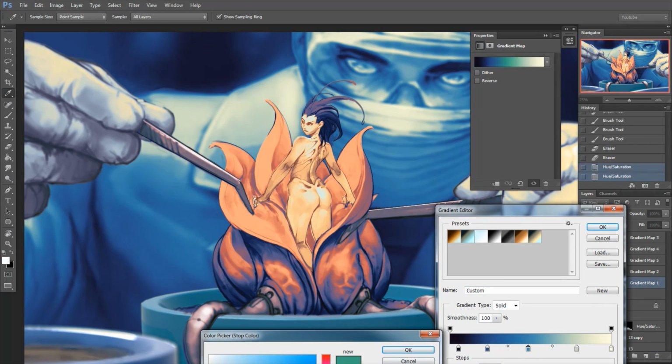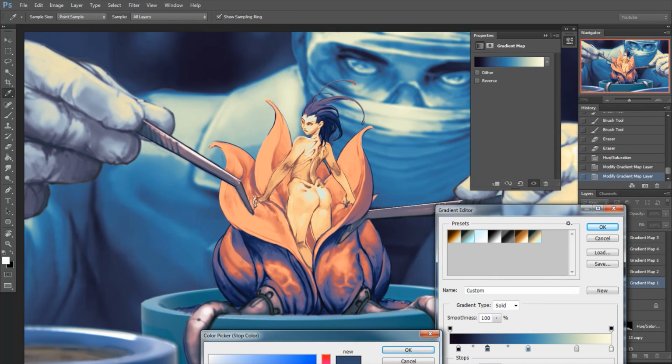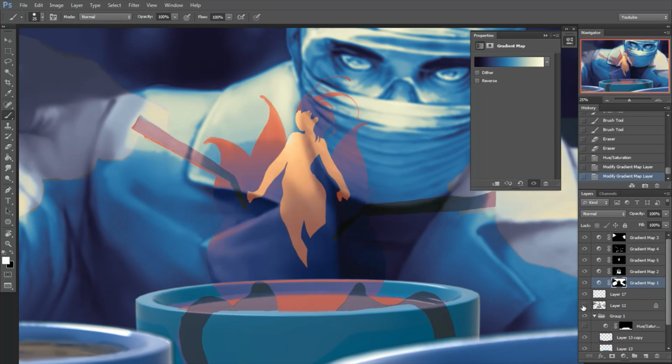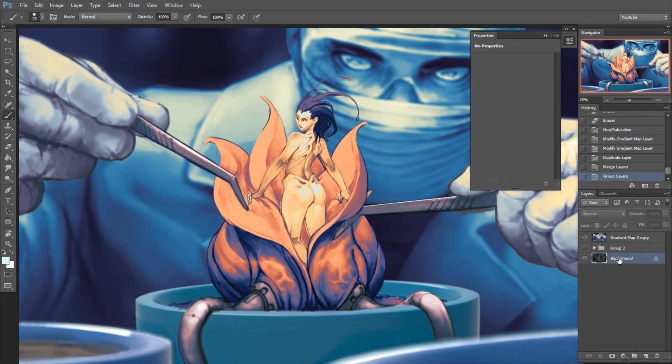So yeah, that's going to be that. The rest of the painting, I'm gonna post a speed paint for the entire thing, so you can see it completed. That's going to be a little bit later. I hope this gradient technique was useful to some of you guys.